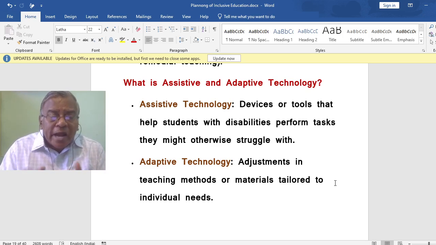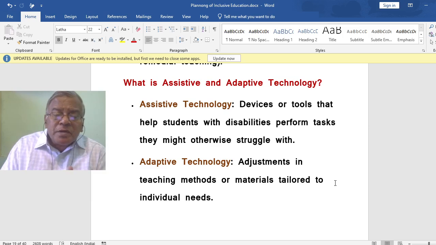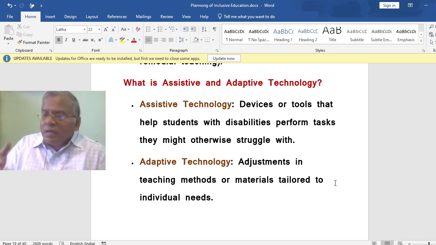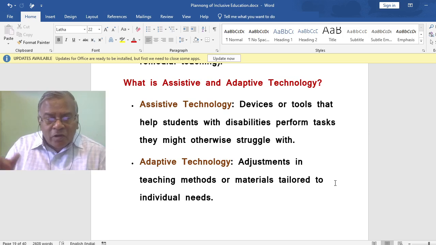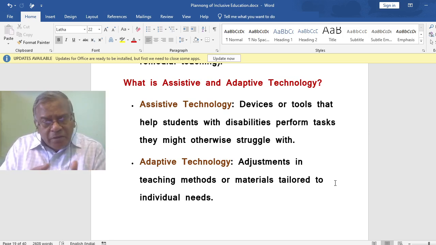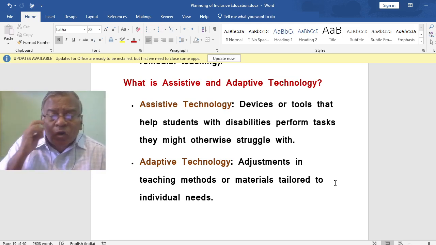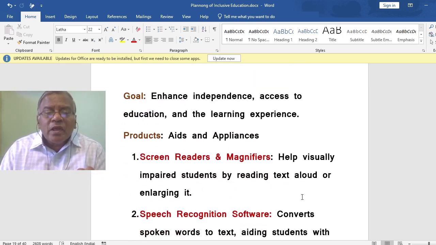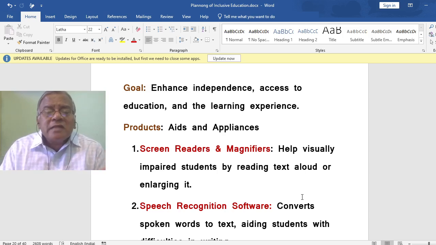Adaptive technology. What do you mean by adaptive technology? Very important concept. Adjustment in teaching methods or materials tailored to individual needs. This is done by the experts, teachers, parents, everyone. Adjustment in teaching methods or materials tailored to individual needs is called adaptive technology. What is the goal? That is to enhance independence, access to education and the learning experience.